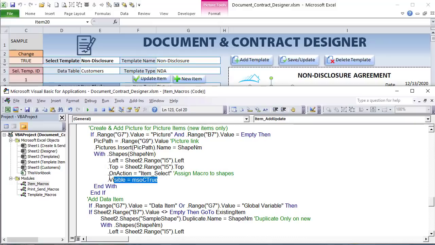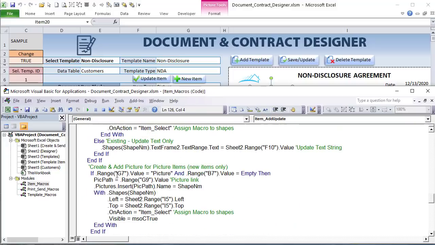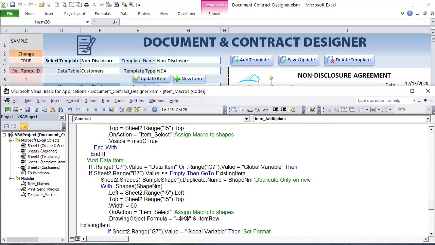Visible: we want to make sure that that picture is visible. Assign the macro, then make sure that the picture is visible. Okay, moving on. What if it's a data item? Remember, we focused on if it's a picture here. Now we're focused on the data item.